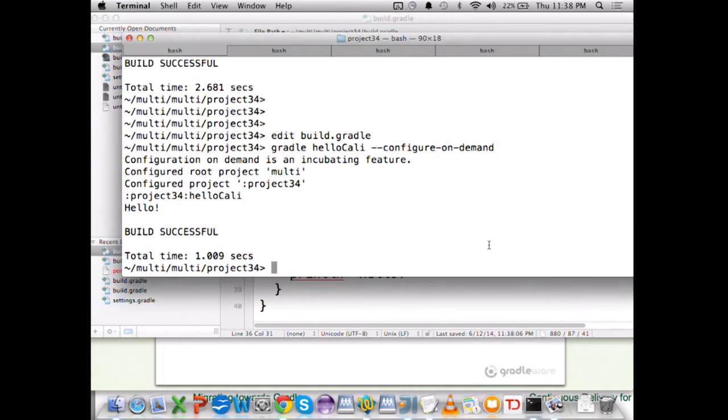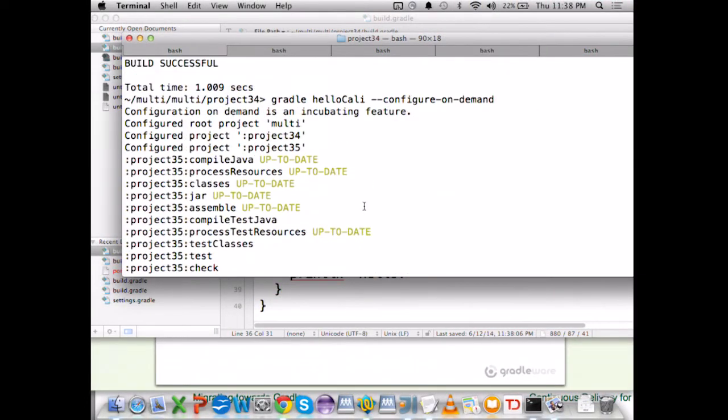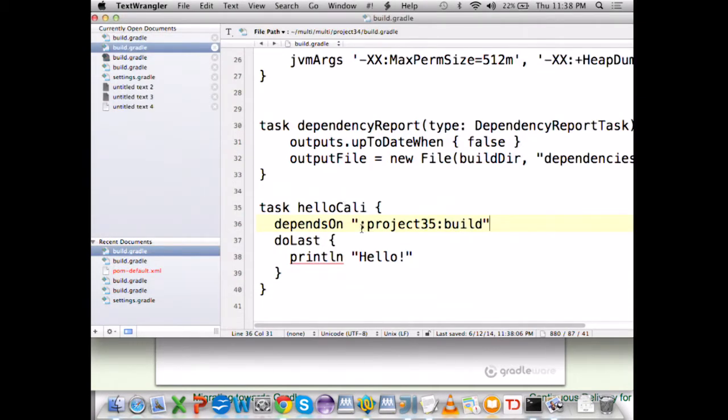Now, when I run hello Kali with configure on demand, will project 35 be configured? Yes, no? Yes, okay, cool. Let's try it. It has been configured and it has been executed. So that's another thing that configure on demand supports. You can have qualified dependencies on tasks in different projects. This feature might change, but more about that in Adam's talk about new features.